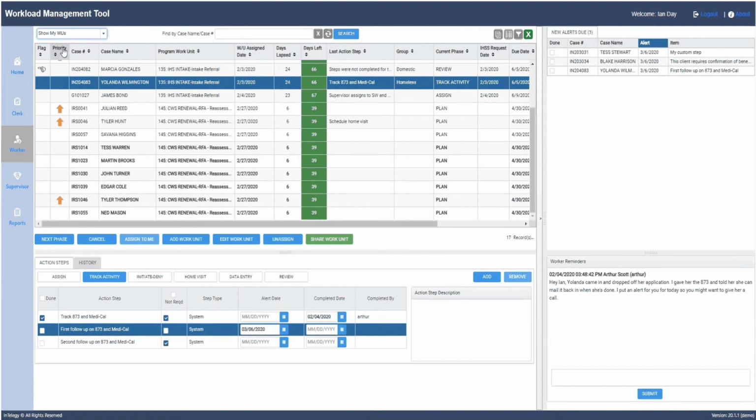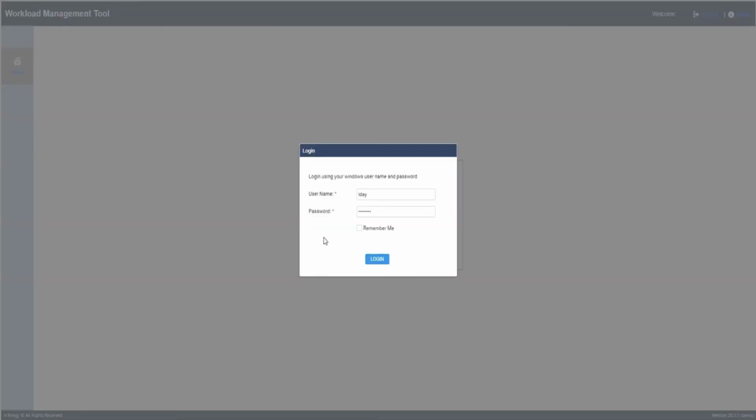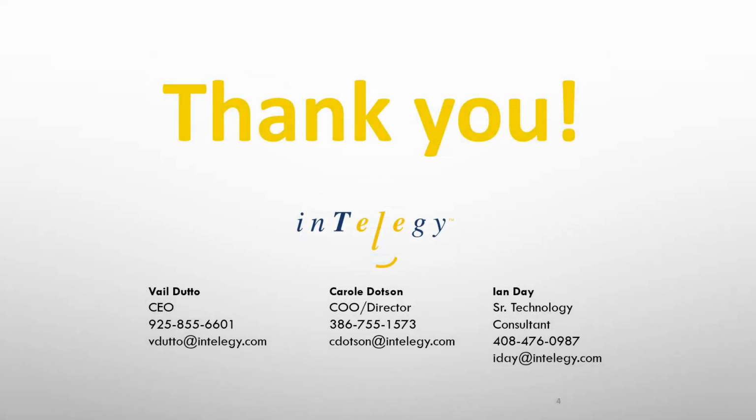These are just some of the high-level features that are available in both the Supervisor and Worker portals. In subsequent videos, we will do an in-depth look into the more advanced functions that are available.